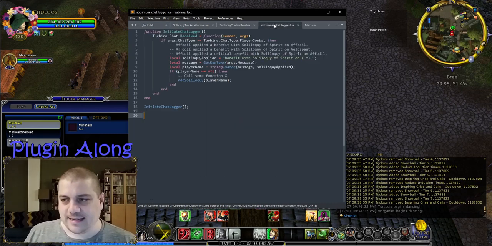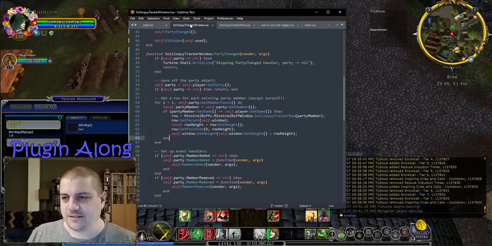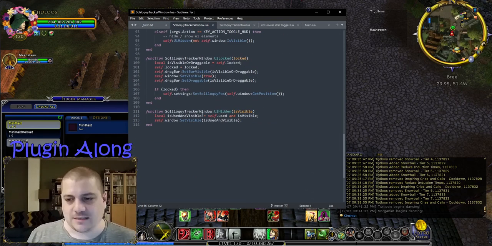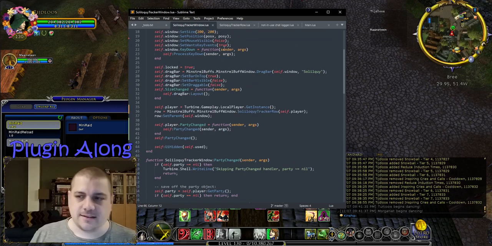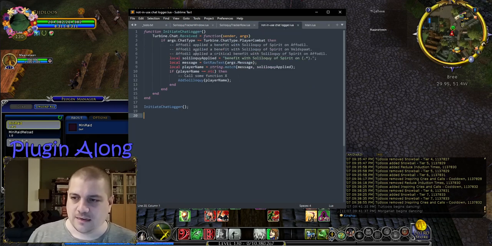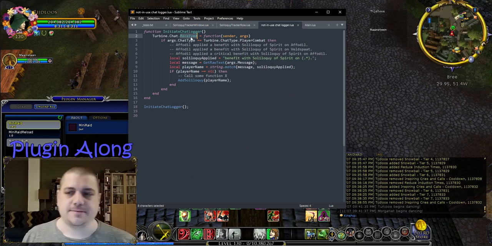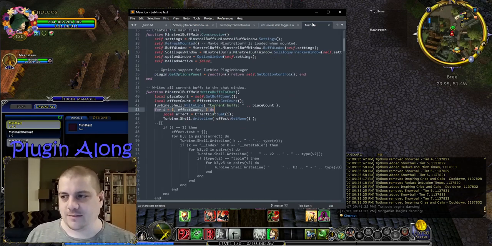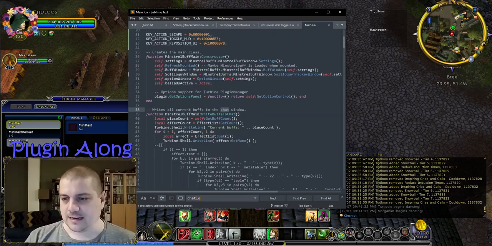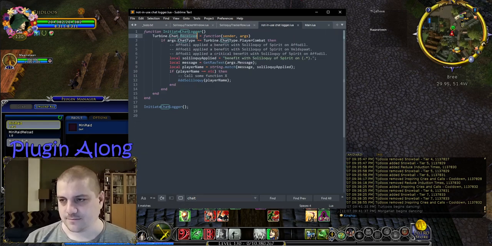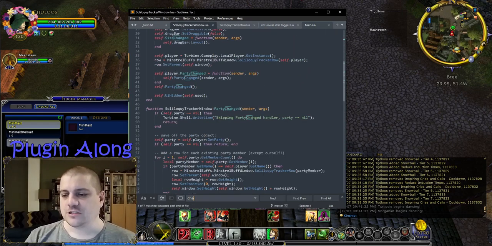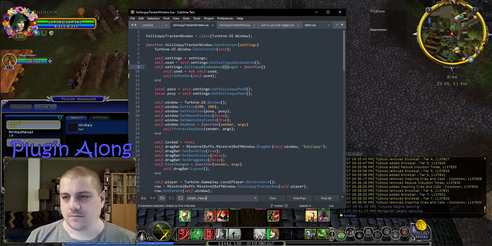So if that's the case, we have a chat logger, and we'll want to go ahead and still do that in the Soliloquy tracker window. Or will we? Because we're still, this is not an add callback kind of thing. So we might want to check the main chat logger. Oh, chat.received. Okay.